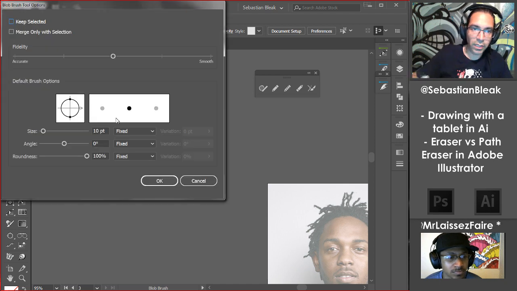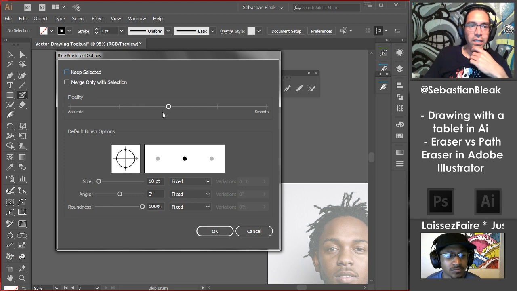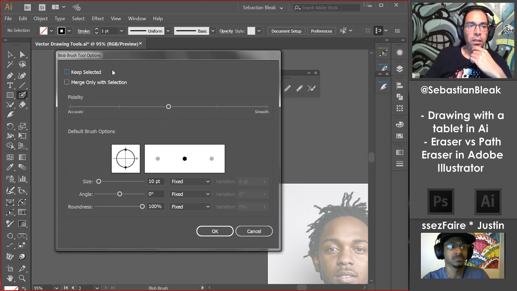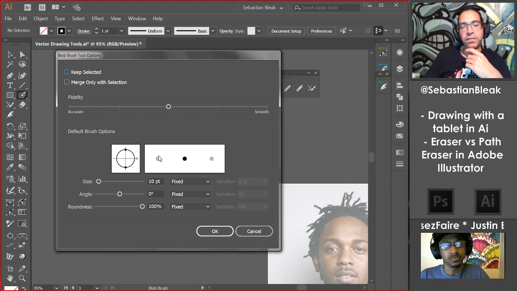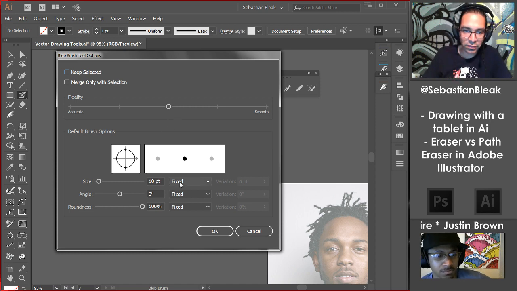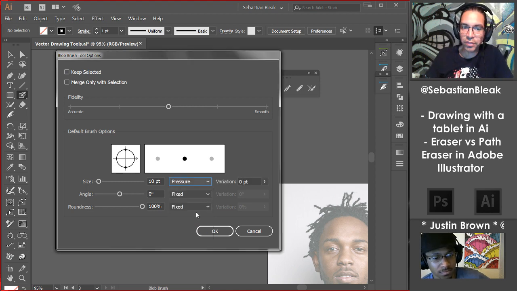All right, in the blob brush settings, you got that same slider we talked about earlier. Nice. You could pretty much fix this to work however you want. Keep selected, merge only with selection. This is how smooth it's gonna be or not, but this is what I really like. I have pressure sensitivity. Does your tablet have pressure sensitivity?